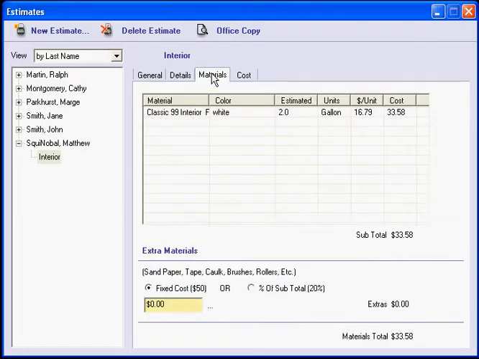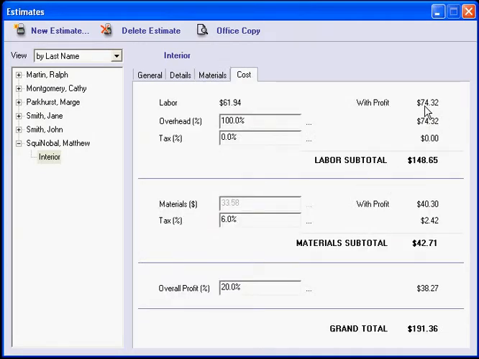$148.65. If I go into my material screen, I'll see that I'm going to use 2 gallons at $16.79, so my cost is $33.58. My cost of my labor is $74.32 plus my overhead, so this is my labor cost, and my material is added in.